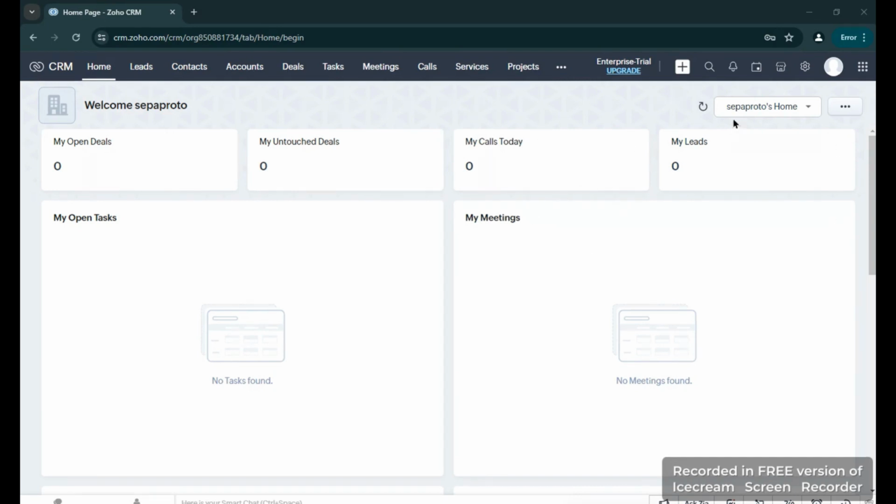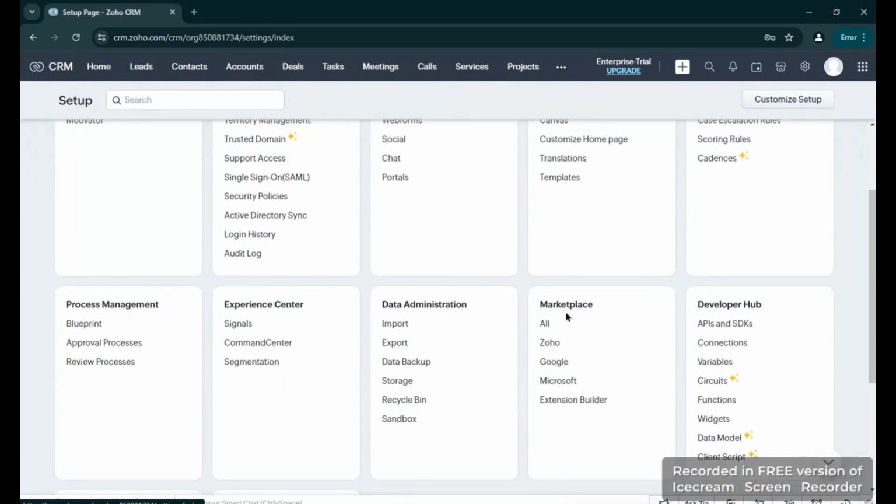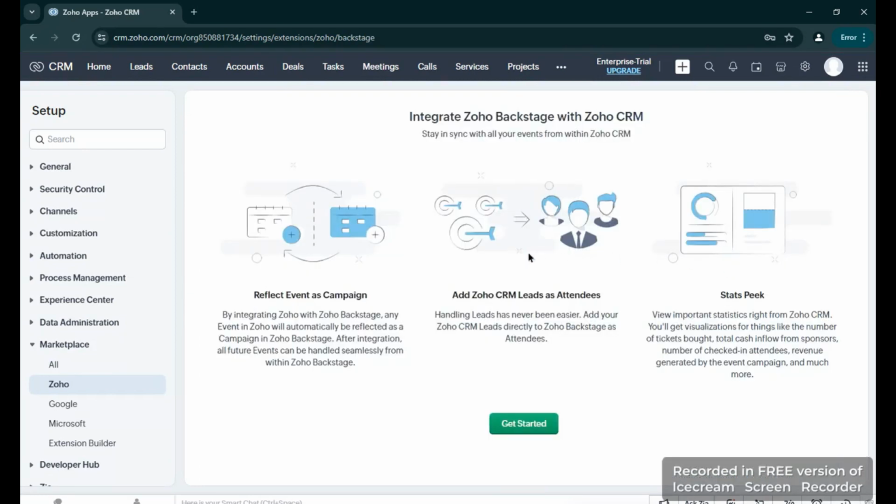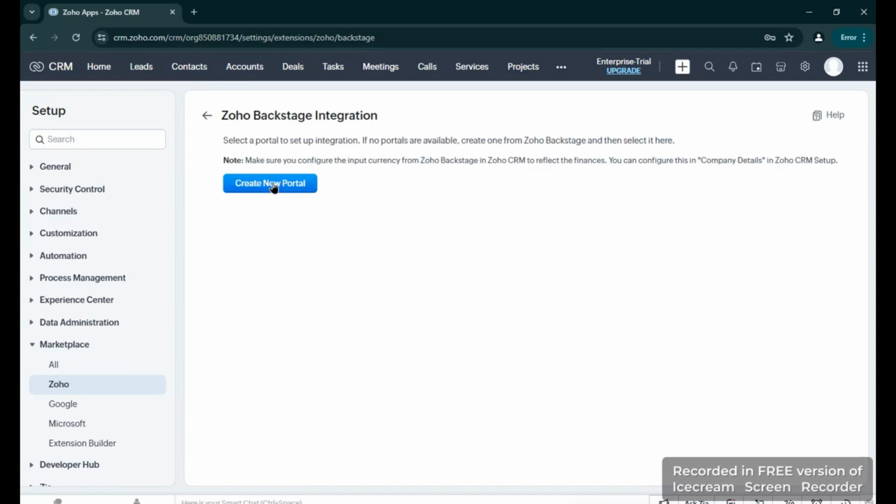First, we're going to go to your settings here in the upper right of your screen. Then under Marketplace, click Zoho. Then as we're finding the Zoho Backstage, click Setup Now. And here in the integration information, after reading it, go and click Get Started and create a new portal.